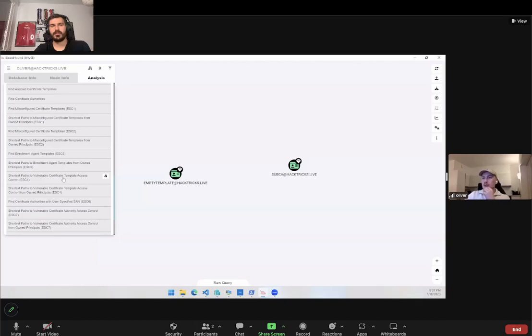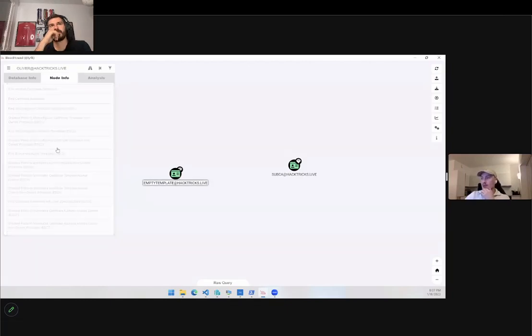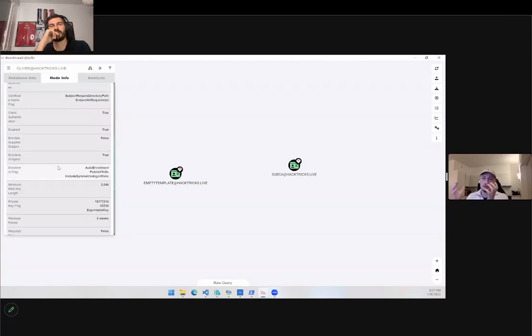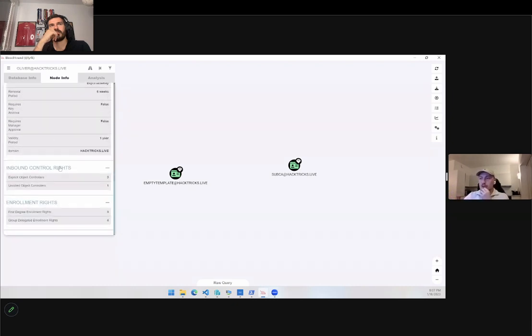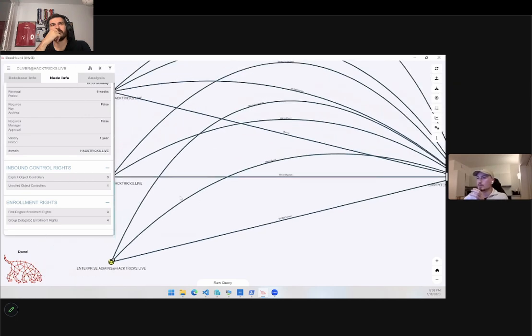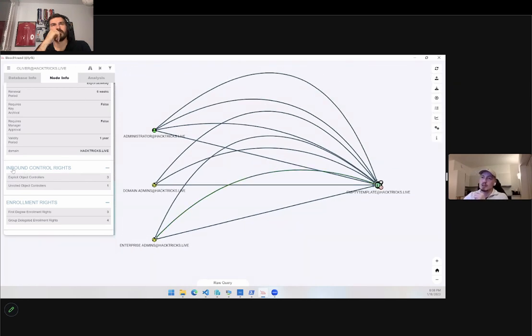Take a look at ESC4. So a certificate template is basically just another object in Active Directory. It has permissions as well. And ESC4 is about who is allowed to modify this template, read it as before, but mostly modify. That's ESC4. So in BloodHound, we can see what the inbound control rights are.